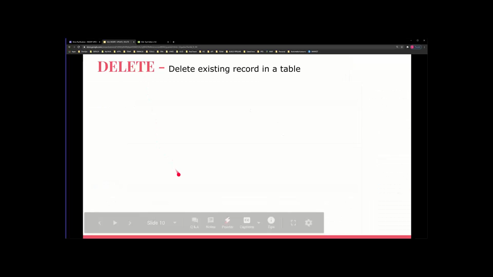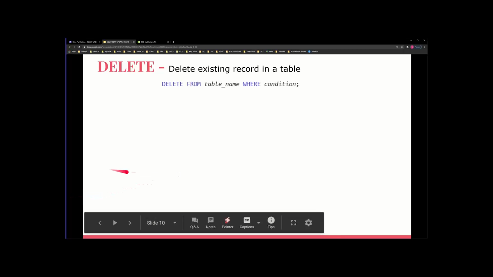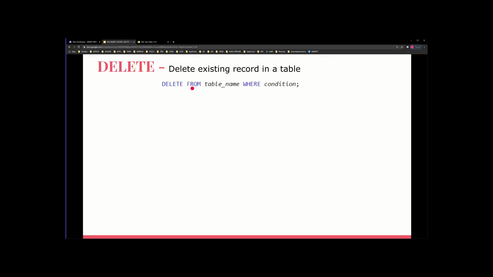Anyway, next, delete. Now, delete is something you use when there's a record there that you want to remove. Delete a record. Okay. So here's how the syntax looks. You say delete from, specify the table name, and you put a where condition. Now you can probably understand what would happen.